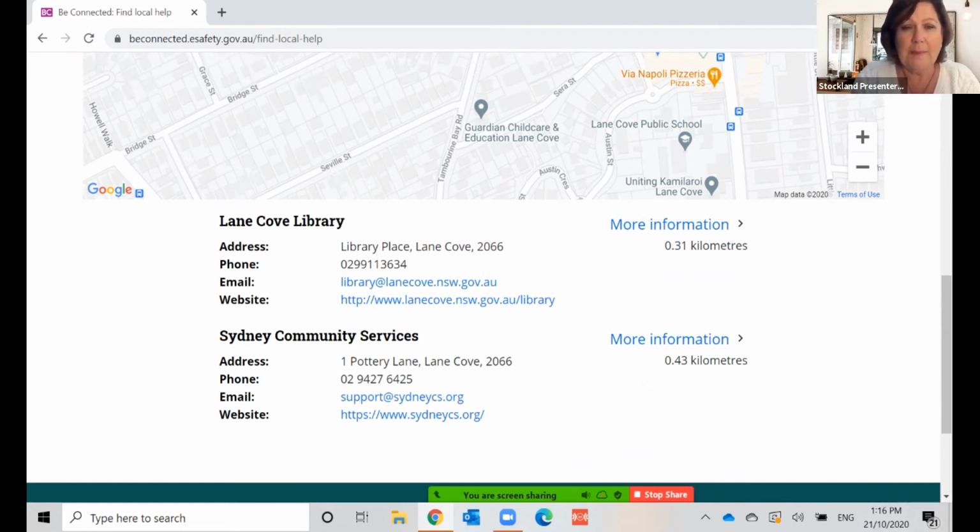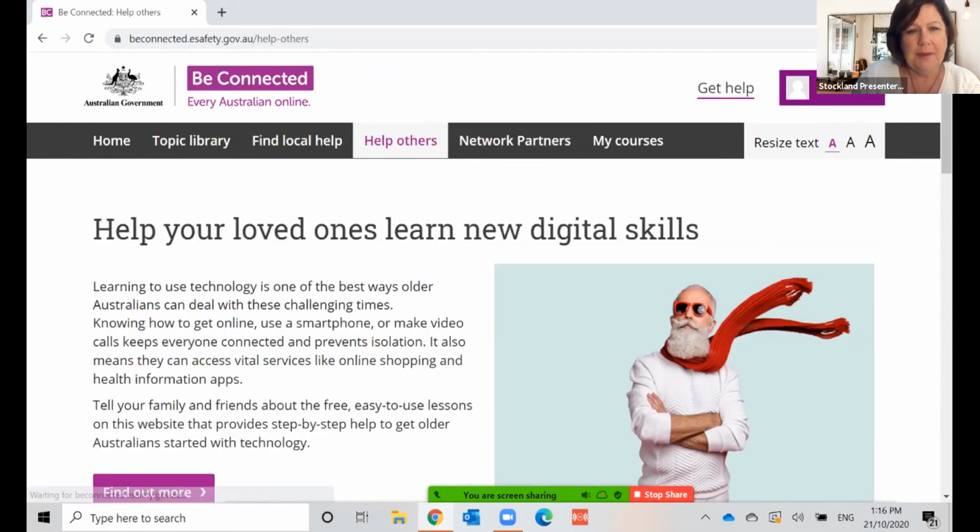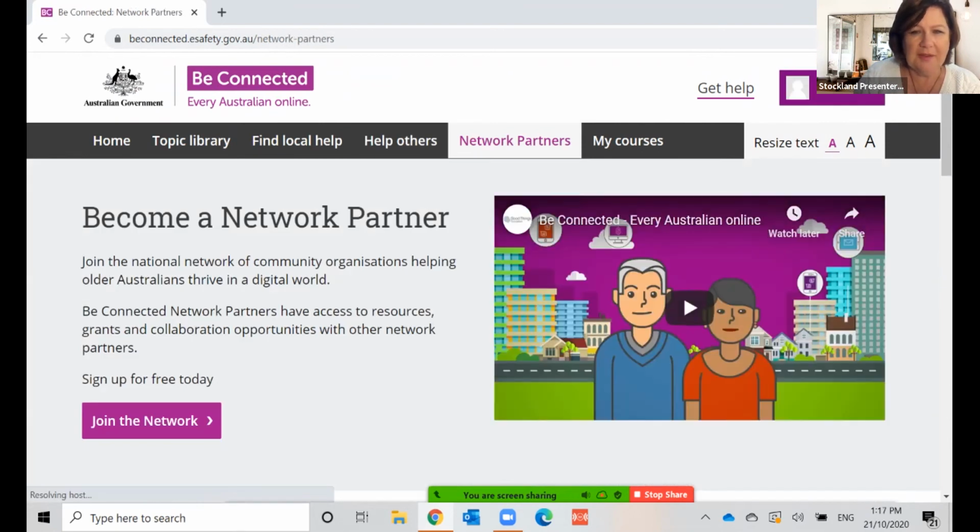Anywhere I can learn about the computer, I've been on the Be Connected site. And of course, you can always talk to us at IT for Retirees, because that's what we specialise in. If you get really good at Be Connected, you might want to help or mentor others. There you go. And there's a whole section on that. Then network partners. So these are people that are partners. You probably aren't that interested in that at the moment.